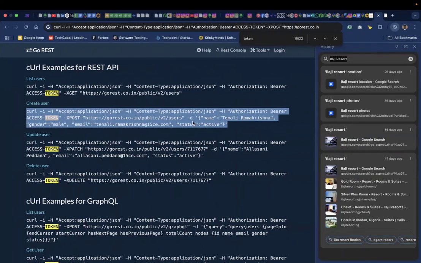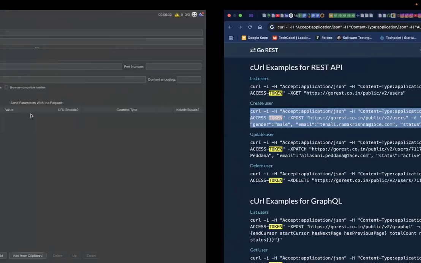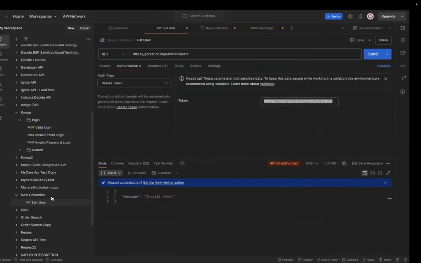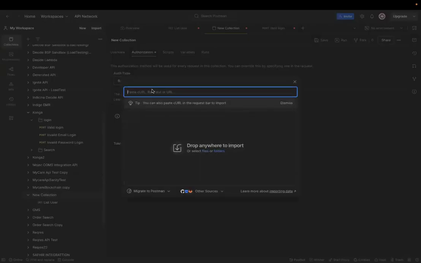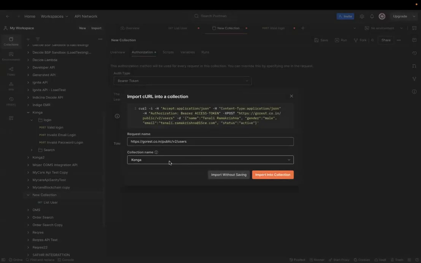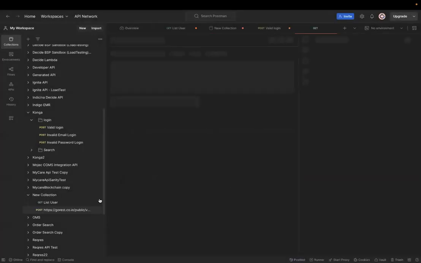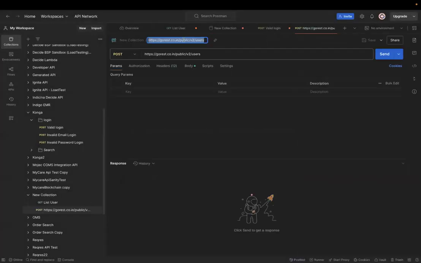Another thing I could have done, if I want to try it out on my Postman, I copy the entire curl and I go to my Postman under new collection. I click on import and I paste it here, and I select the collection I want to import it into, and I import. So all I need to do is rename the request to create user. So everything I need is here.